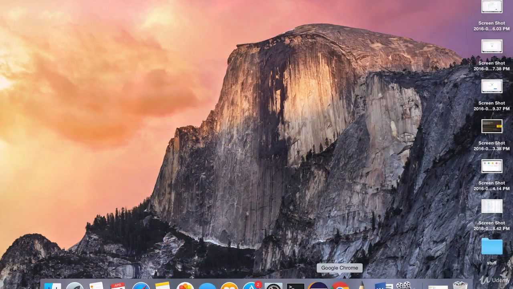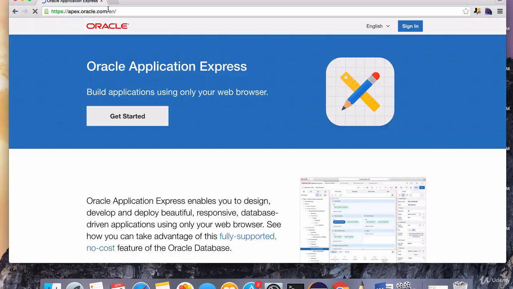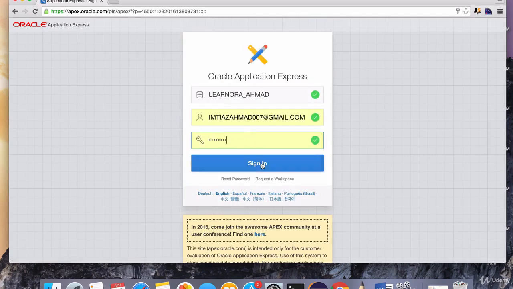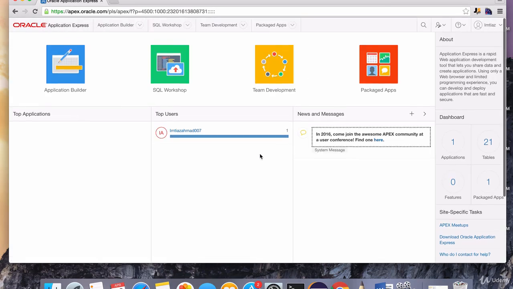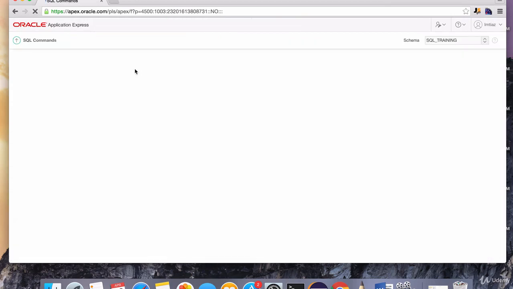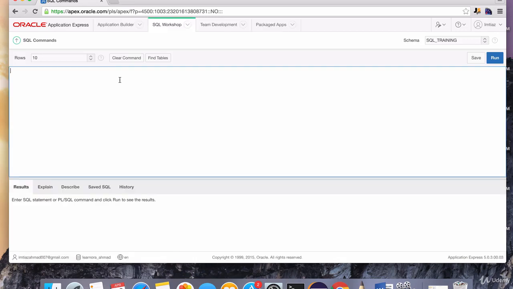So let's get started. I opened up my browser here, and we're going to go to that same apex.oracle.com website. Go to sign in and log in with the credentials that you've created and hit sign in. And here we are in the console. So let's click on the SQL workshop and go to SQL commands section. And here we can type in some SQL to query the data.